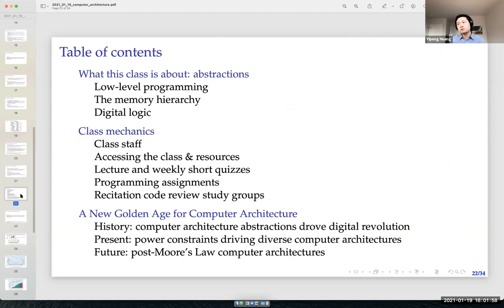Okay. So we'll come back and address any lingering questions about mechanics toward the end of class, but let's move along in terms of why study computer architecture and where it fits into the trajectory of your understanding of computer science and computer engineering.